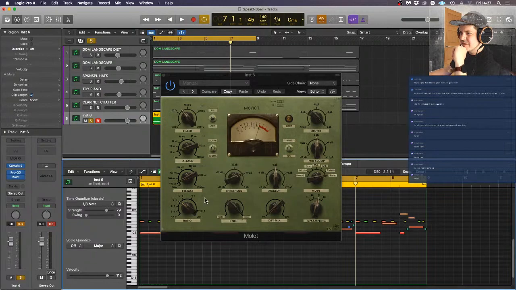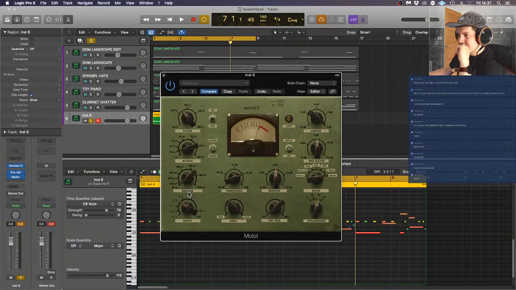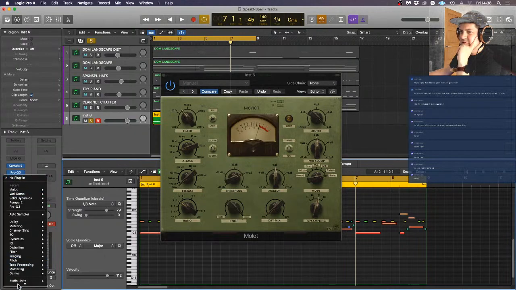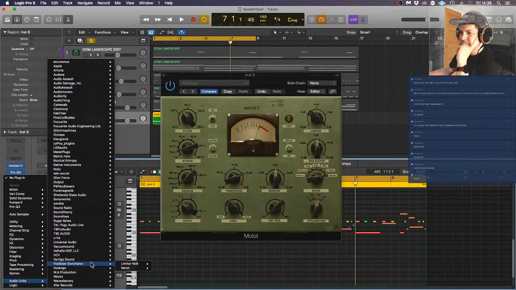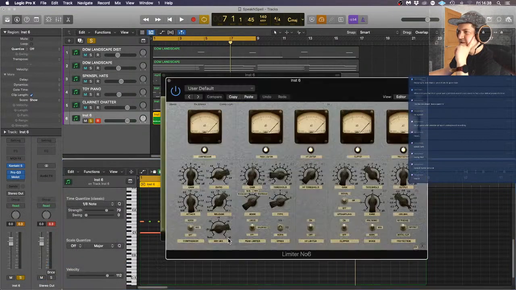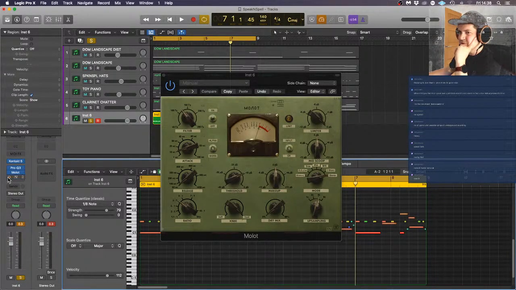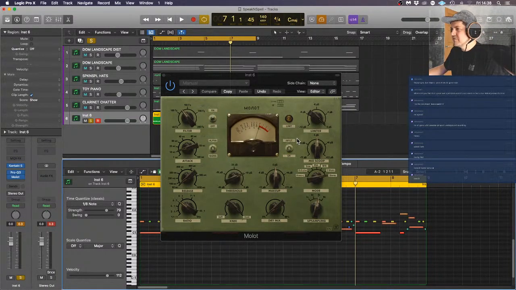He did Limiter No 6, which is amazing limiter considering it's free. And he's also done this, which is a compressor. All this stuff looks like it was built in Soviet Russia. Look at that. I mean, that is straight out of like Chernobyl or something. I've no idea what a lot of these things do, but let's have a look.